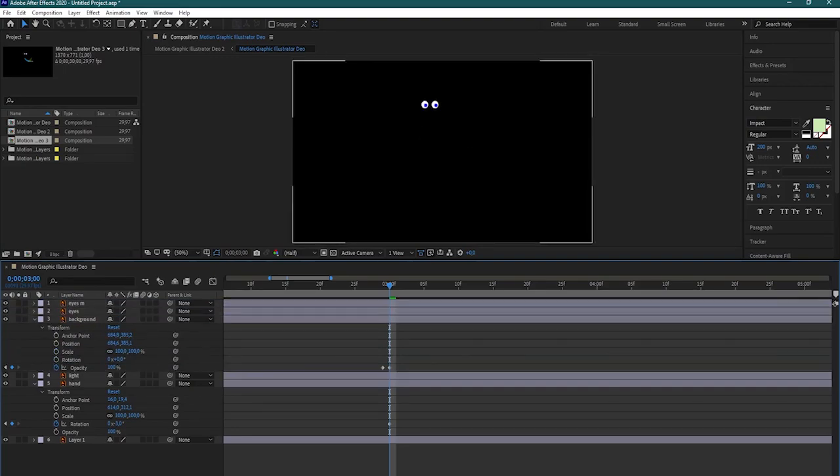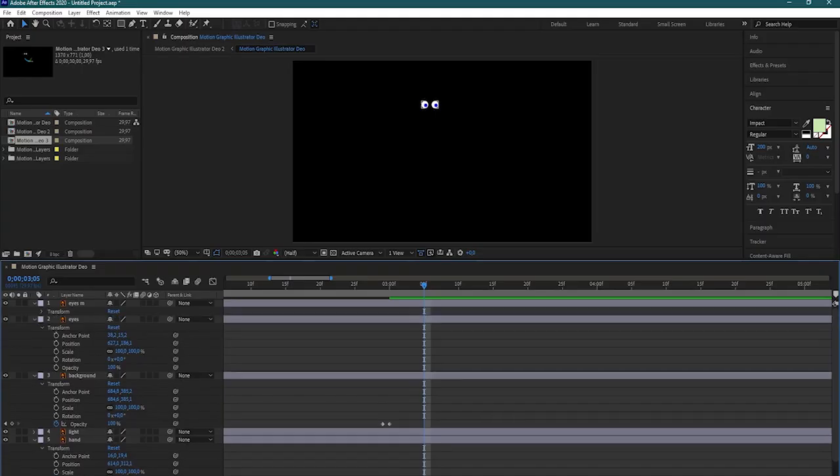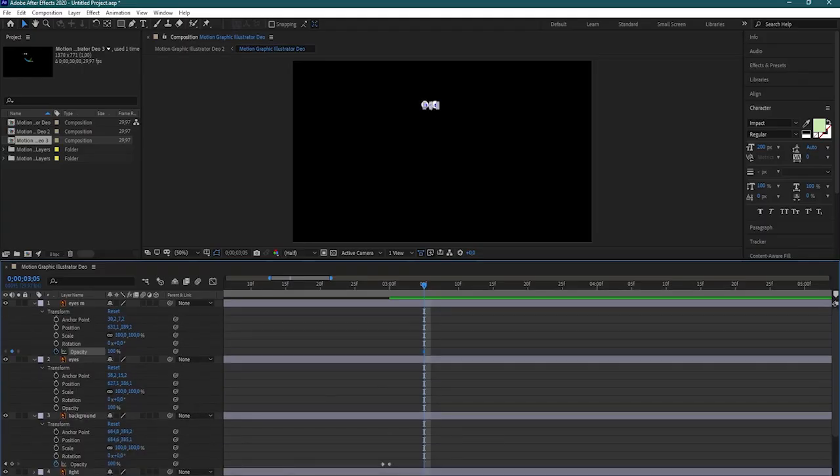So they appeared. So I want eyes to appear not right away when the button is clicked. So let's move this indicator, for example, here, and add opacity on the both layers and type 0. Move indicator for 1F and again add keyframes and raise it to 100% on both layers. So now I have black and now eyes appeared.